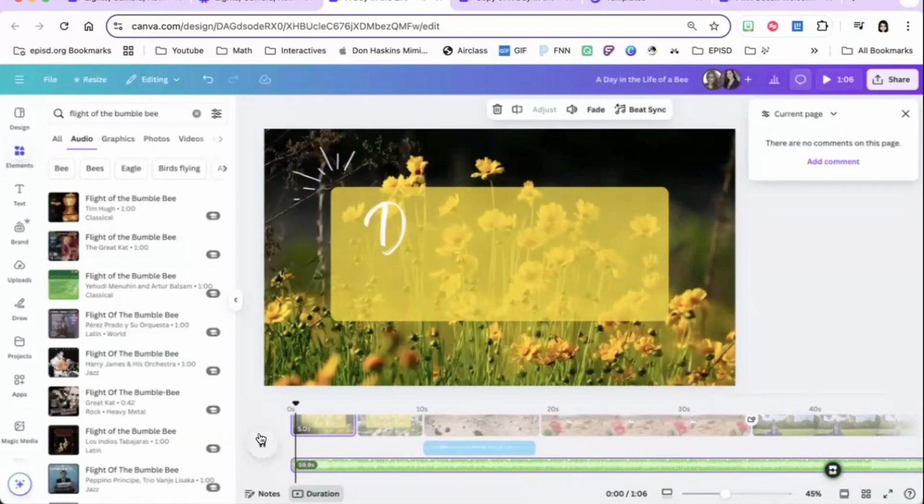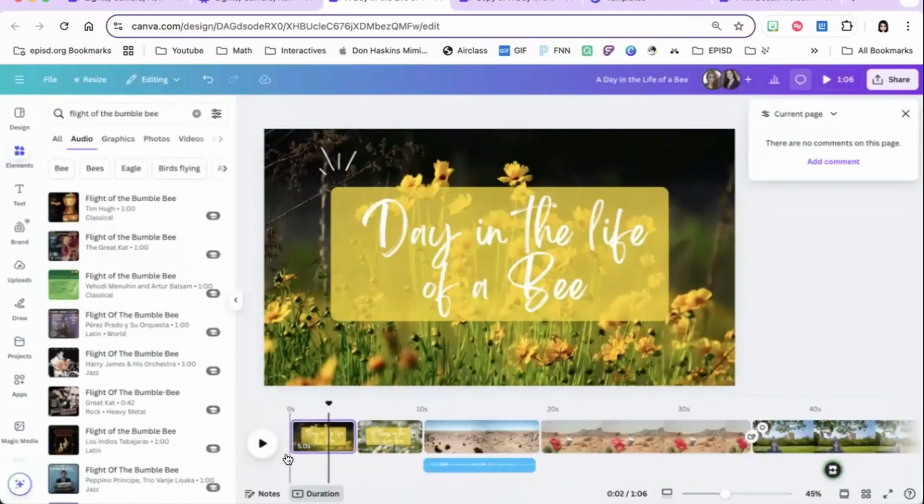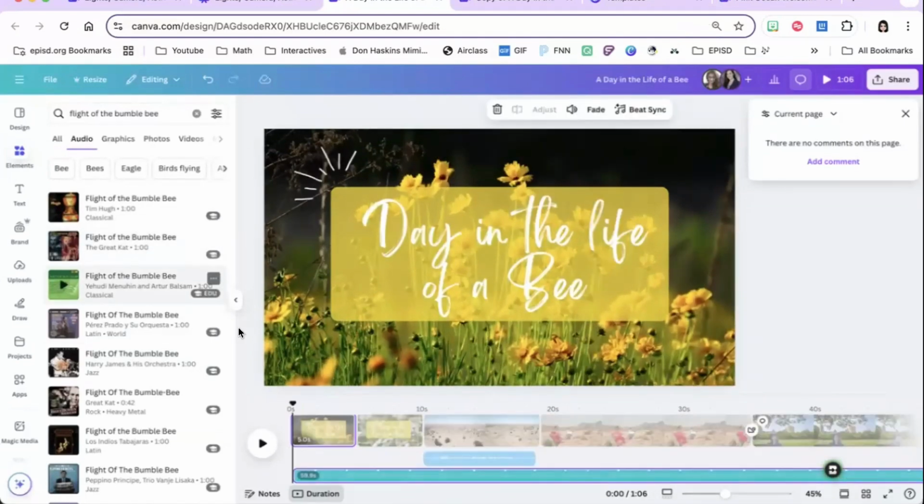I'll press play. Okay, there we go. Or let me just delete it and add it one more time. Put my playhead at the beginning, bring that one in. Okay, so again, every single thing you click on in Canva, you can adjust by looking at the top.